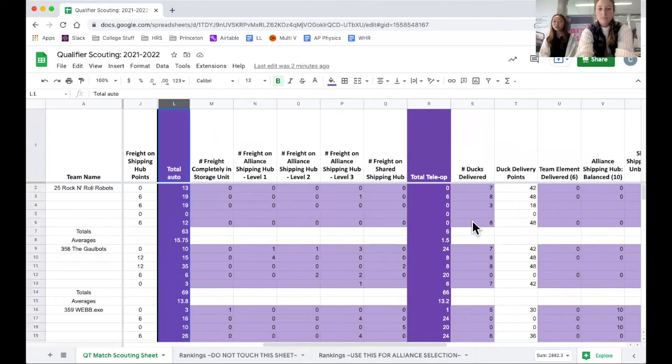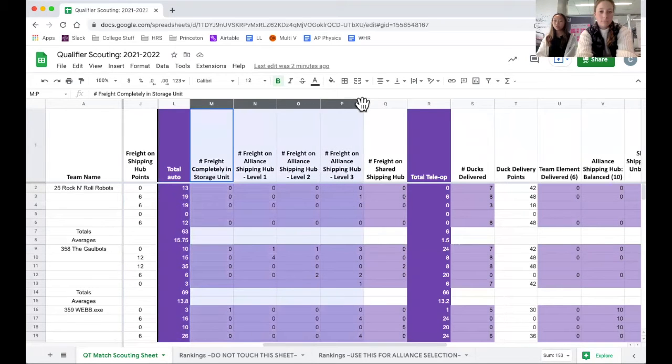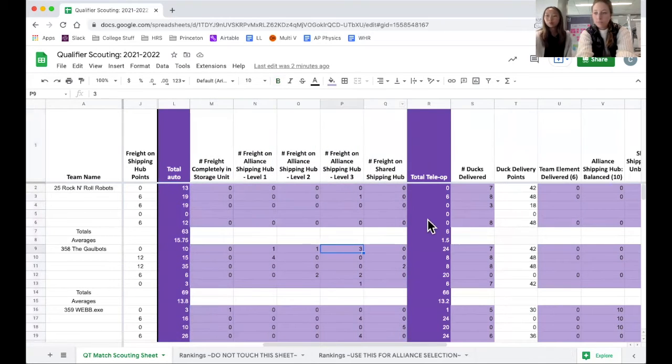So once the tally up starts, the scouting gets a bit easier. As the robot moves around, keep track of how many freight have been delivered by that robot and where they were put. Find the number of freight, not the points that the freight earned, in the purple cells in columns M through Q. The dark purple column R will calculate the total number of points earned during tally up.